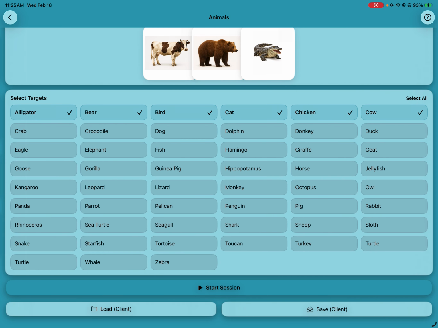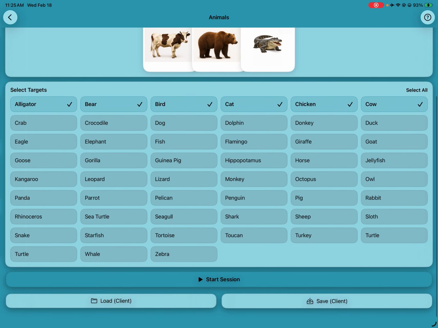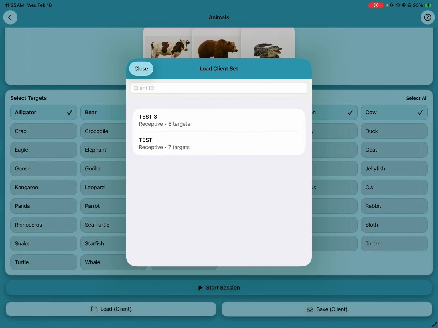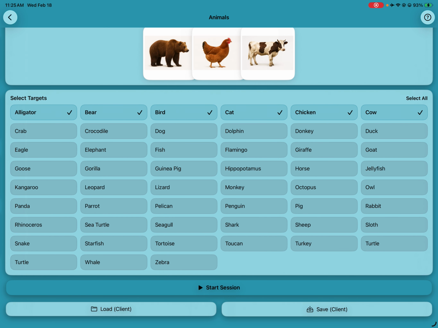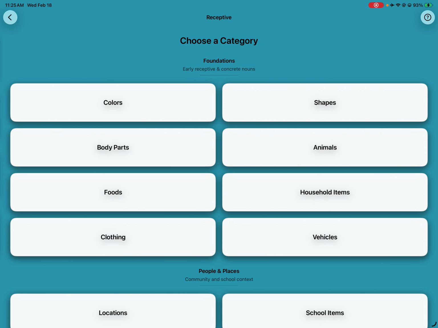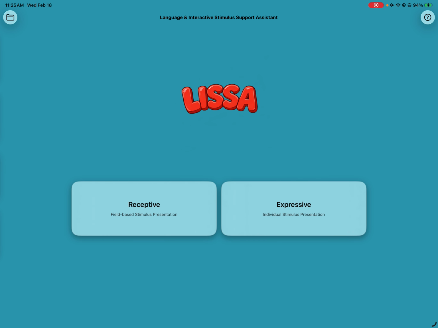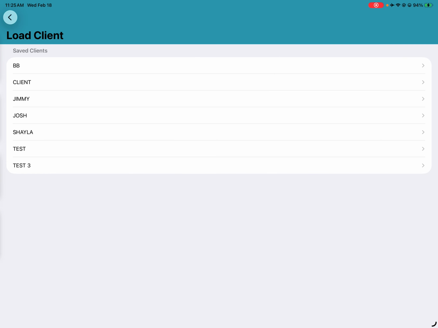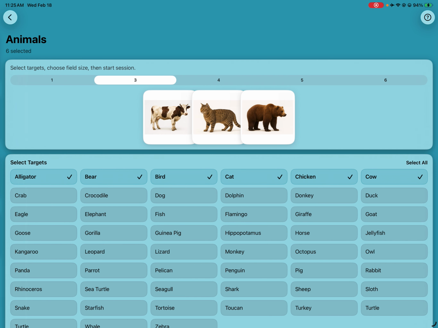When you're ready to load a saved setup, you can load directly from this screen by clicking Load Client in the bottom left corner. Or, if you're opening the app for the first time in a session, you'll be on the home screen, and you can click this top left folder, where you can then click on the client that you're working with. In this case, the one we just made, test 3, animals, and it will set up the screen exactly how we left it. Lissa will automatically restore any saved targets and settings that you last saved.